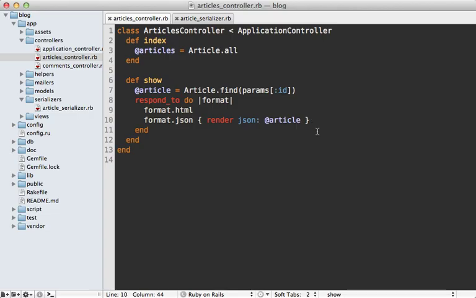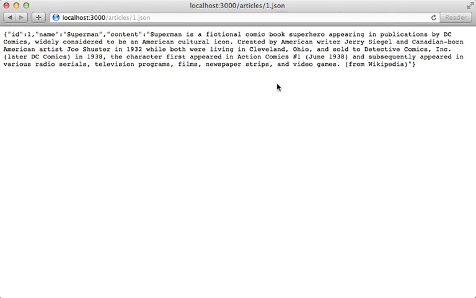Now you may not want this behavior depending on how you want the API to be consumed. You can disable the root node by passing in the root option and setting it to false. And now reloading the page, we no longer have that root key.